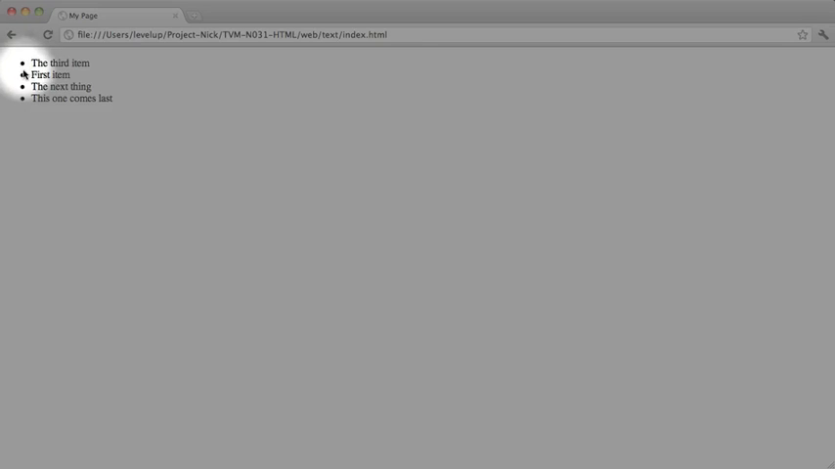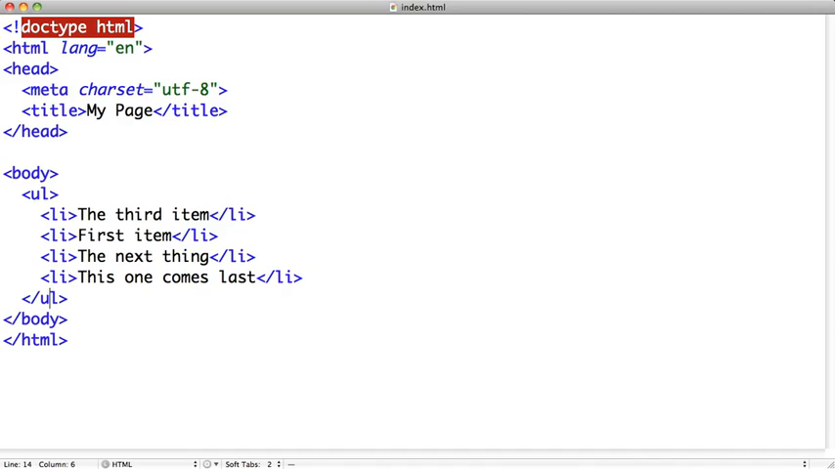We'll switch back to the browser and refresh, and you'll notice that our numbers have changed to bullet points, so no specific order is implied. Finally, unordered lists can be nested. So let's go ahead and try that out.